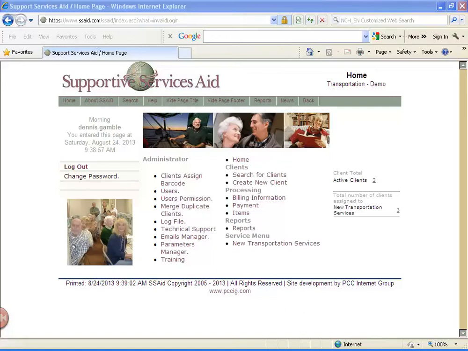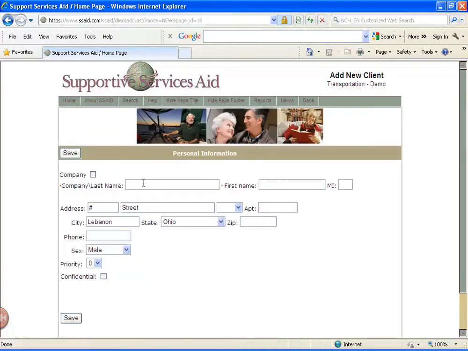SSAID. This training session is over the new transportation services. With SSAID, any service that we have at all, first thing you have to do is create a client. So let's go into the client here. Let's create a client.